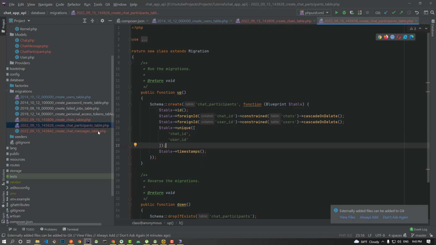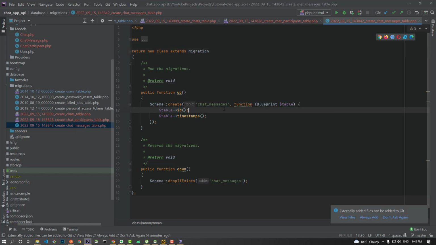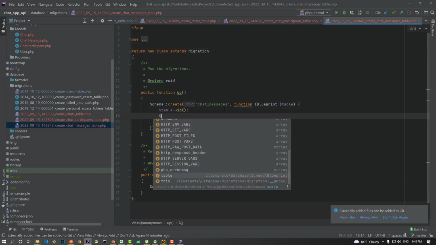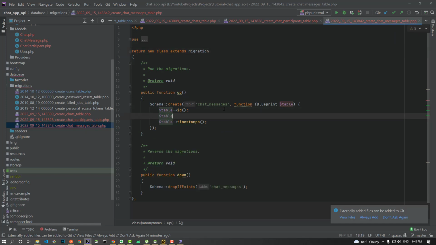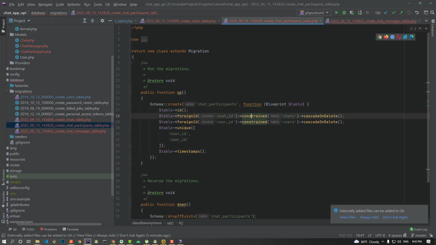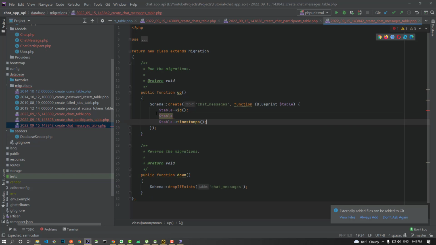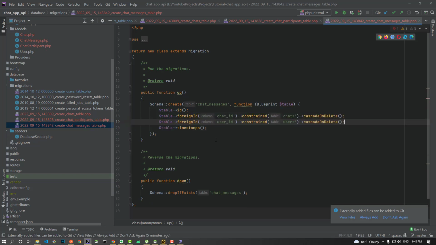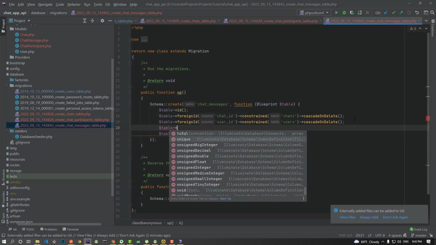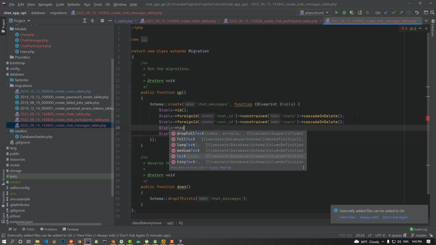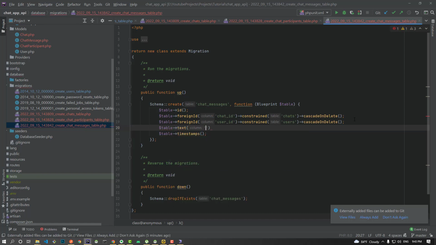So now let's go to our chat message. Chat message we also have chat ID, so let's copy this to here and here, and we have another field called message. The message should be text and it can be null.